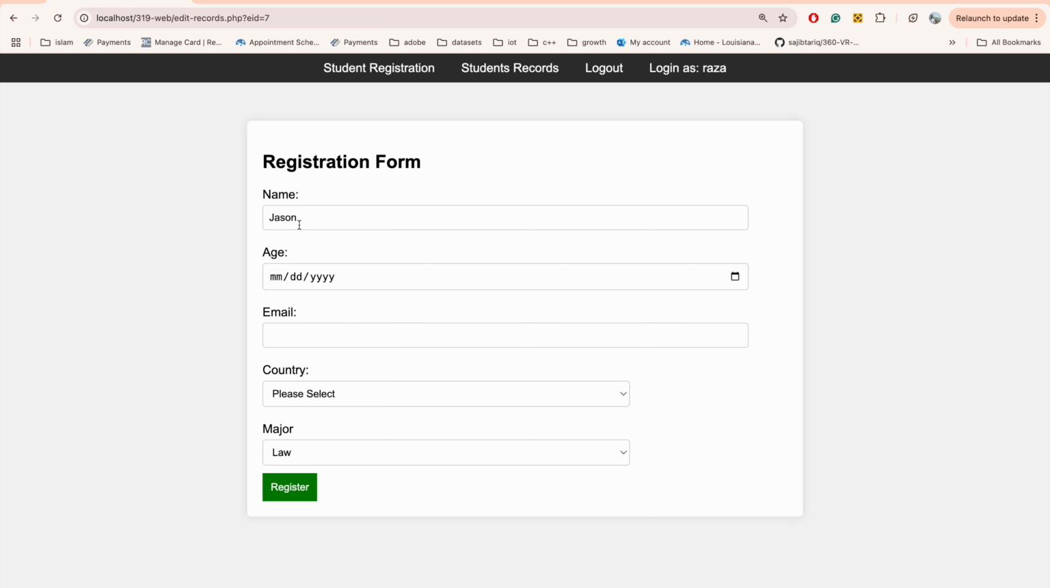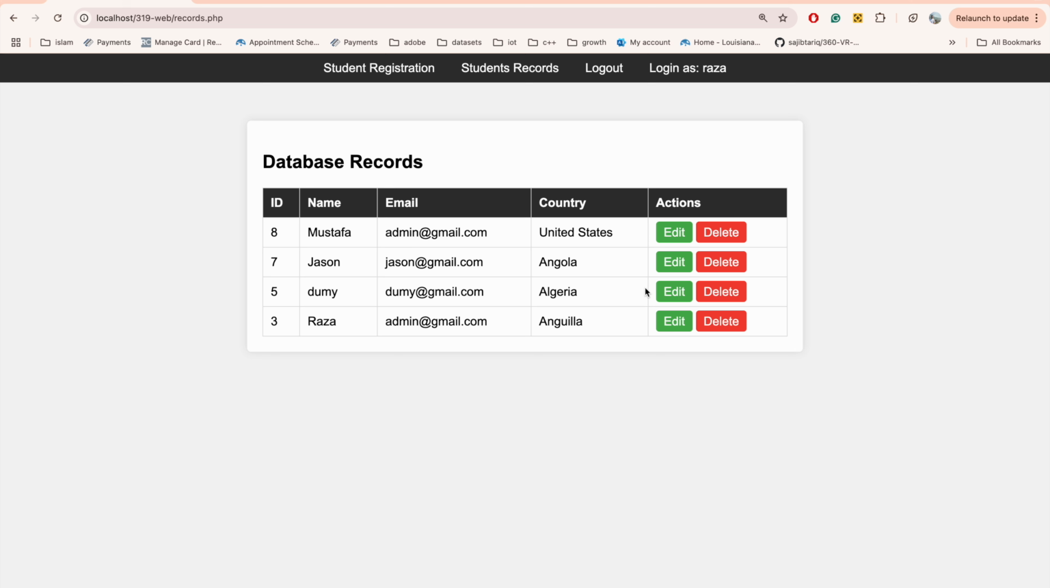Now you need to do the rest of the part: get the age, email, country, and so on. Then when you hit register, it will update the record, and then you can redirect back to this page with a message that it was updated successfully. That's your assignment. All right.